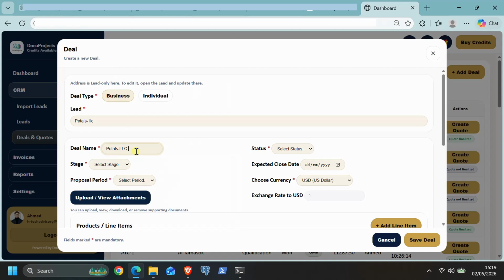Once selected, the user can enter the deal name, choose the deal stage, and define the proposal period. The proposal period options are already available, such as one-time, monthly, semi-yearly, yearly, 2 years, or 3 years. Next is the status, whether the deal is cold, warm, hot, won, or lost. And then the expected closing date, which is simply an estimated date.